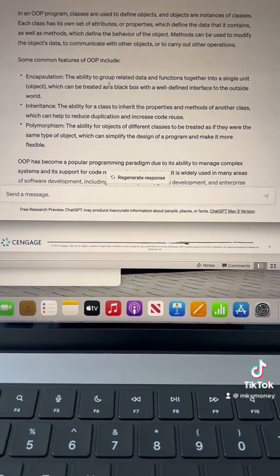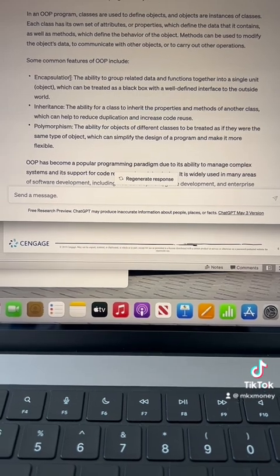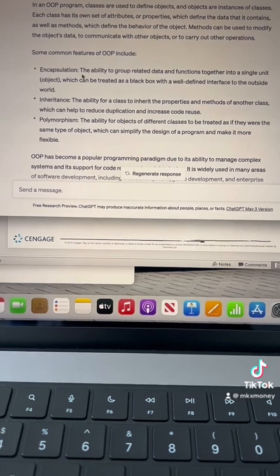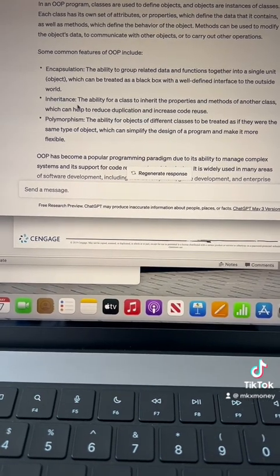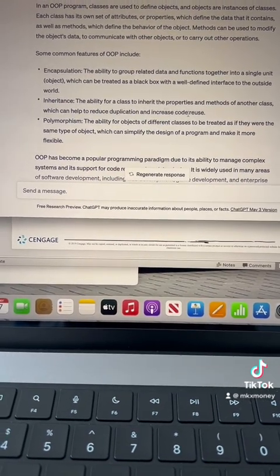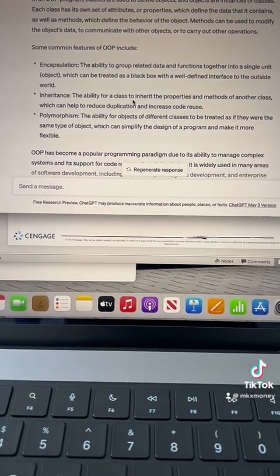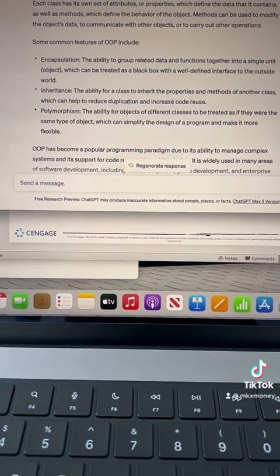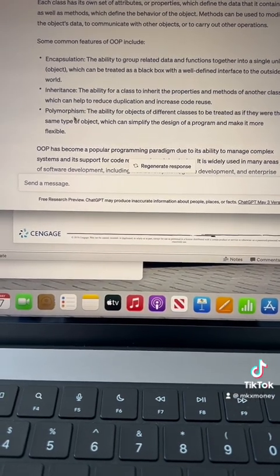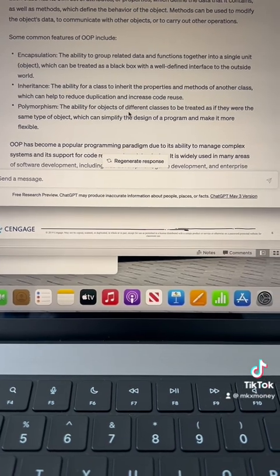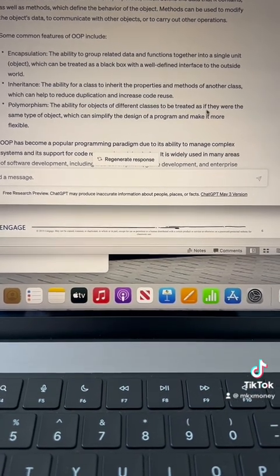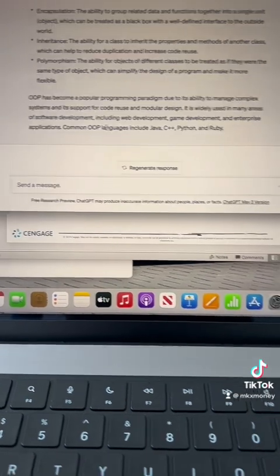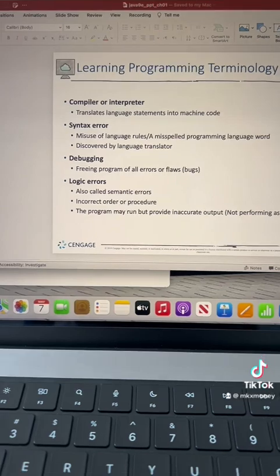Encapsulation, which is very related to the privacy of Java, which makes Java a very secure programming language. And inheritance, which means you can write classes or objects once, but you can use them in different places. And polymorphism, the ability of objects of different classes to be treated as if they were the same type of object.